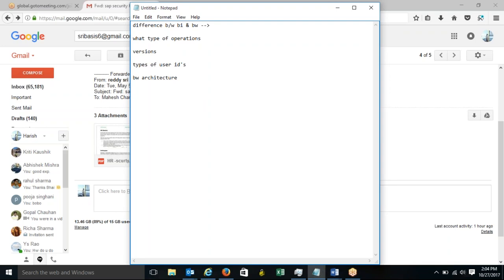So now tell me, Harish, what is the difference between BW and BI? BI and BW is basically a warehouse. BW is used for the warehouse, business warehouse, and BI is for business intelligence. BI is basically business intelligence for reporting, for designing, for gathering the flow charts, and for graphical depiction. So this is under the BI itself.